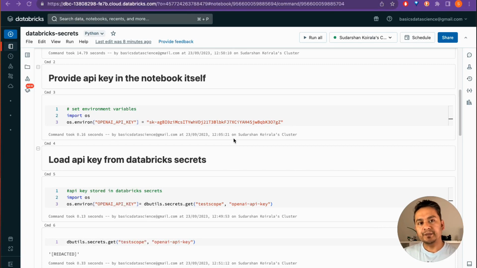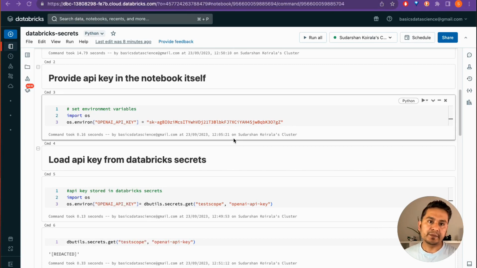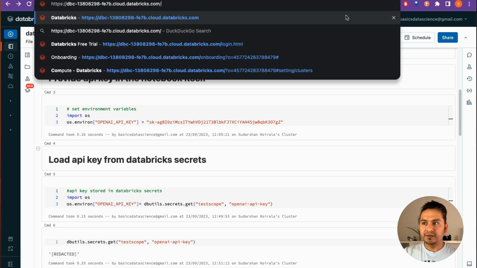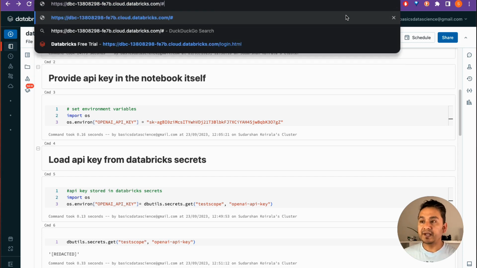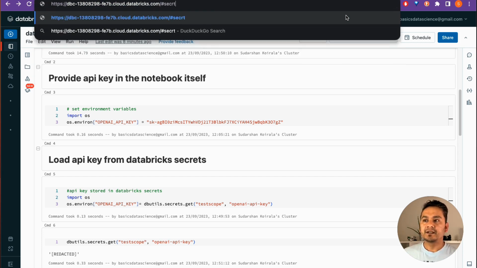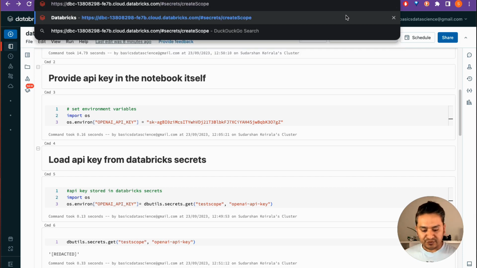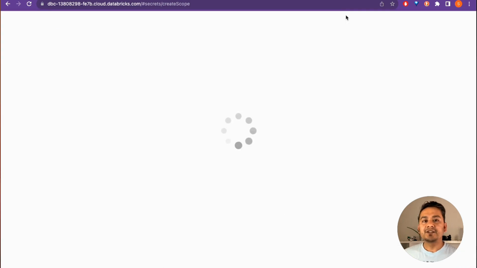As I said in the beginning also, you can also use the Azure Key Vault in order to manage the Databricks secrets. For that, what you can do is go to the URL here and remove the later part, and after this what you can type here is secrets and again the slash, and you can write create and capital SCOPE. If you type this and press enter, it will redirect to a new URL.